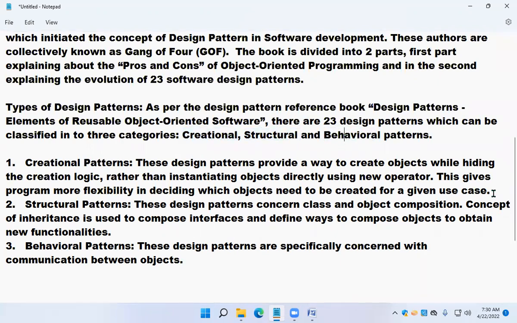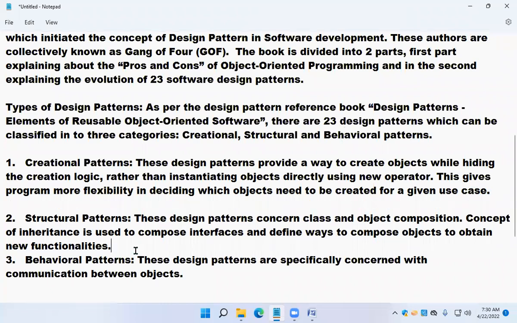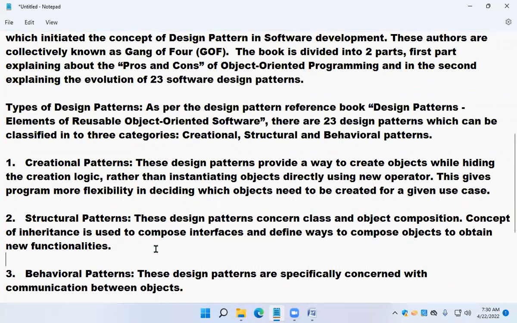What are creational patterns? Creational patterns talk about object creation. These design patterns provide a way to create objects while hiding the creation logic, rather than instantiating objects directly using the new operator. Basically these patterns talk about object creation, guys. All of you know object creation. How do you create an object? By using the new keyword. Yes or no? Object creation is done by using the new keyword.